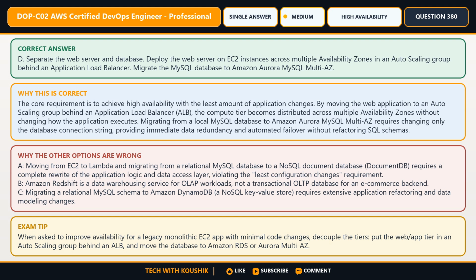Moving from EC2 to Lambda and migrating from a relational MySQL database to a NoSQL document database, DocumentDB, requires a complete rewrite of the application logic and data access layer, violating the least configuration changes requirement. B. Amazon Redshift is a data warehousing service for OLAP workloads, not a transactional OLTP database for an e-commerce backend. C. Migrating a relational MySQL schema to Amazon DynamoDB, a NoSQL key-value store, requires extensive application refactoring and data modeling changes. Here's a useful exam tip.